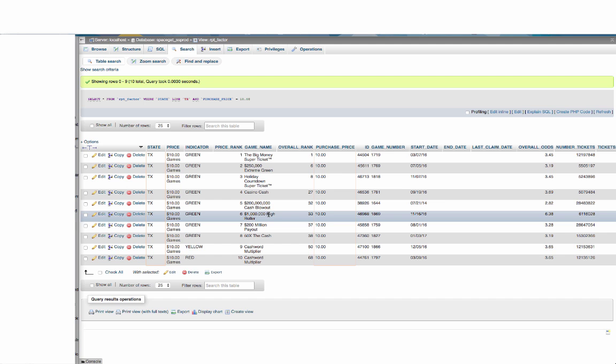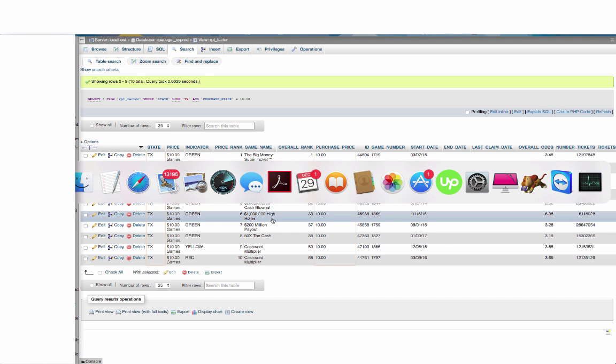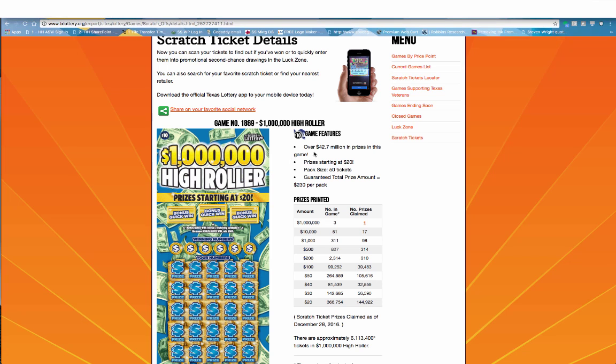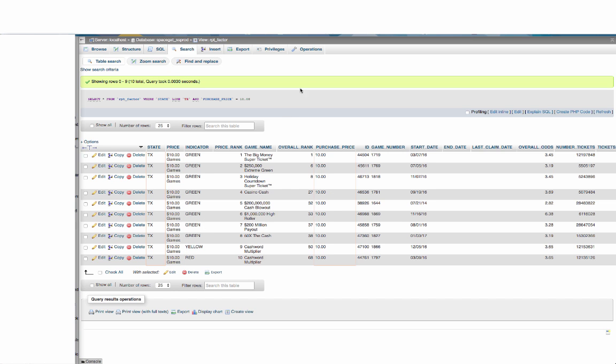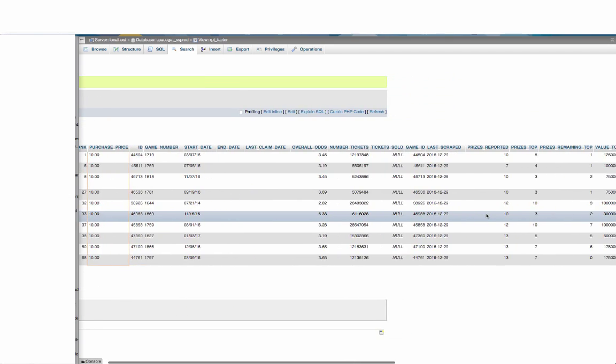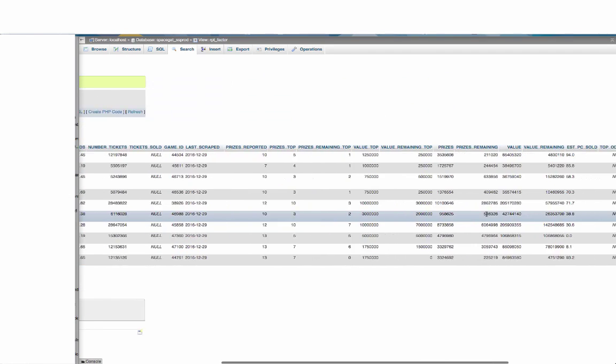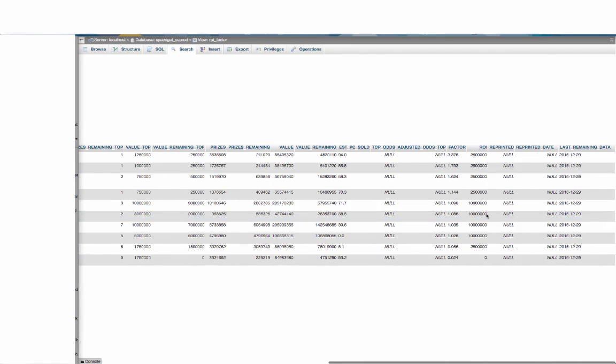And here's that game, the $1 million high roller. So let's flip back. $1 million high roller. Game number 1869. That's important to focus on. 1869. Our smart factor is a calculation that shows up all the way over here. We do a whole bunch of different calculations. But the factor for that is 1.086, which means the odds of winning a top prize are really not that much better than when the game was originally created.